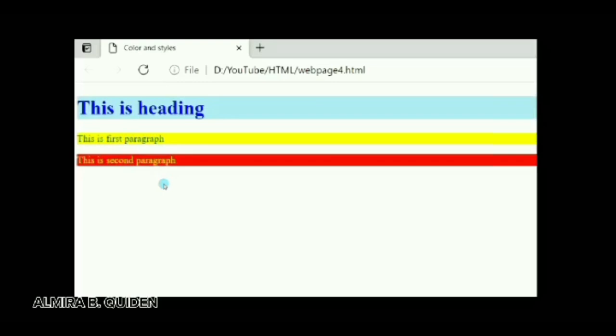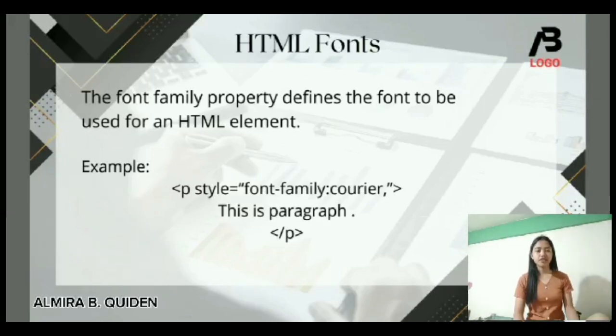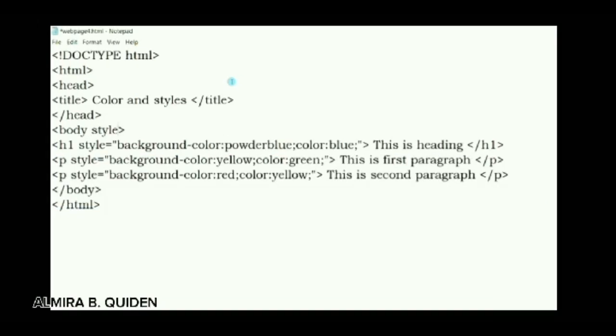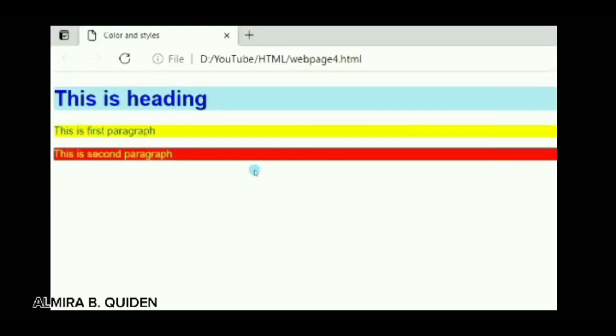So as you can see, different colors are set in different elements. HTML fonts. The font-family property defines the font to be used for an HTML element. So now we will see how to change font styles in a web page. This statement will change the font style of the entire web page. So as you can see, the font style of the web page has changed.